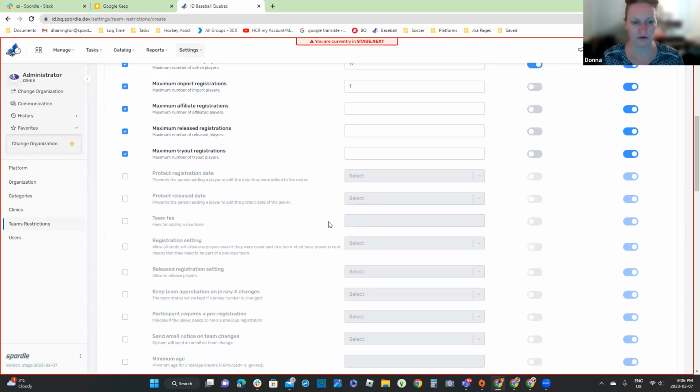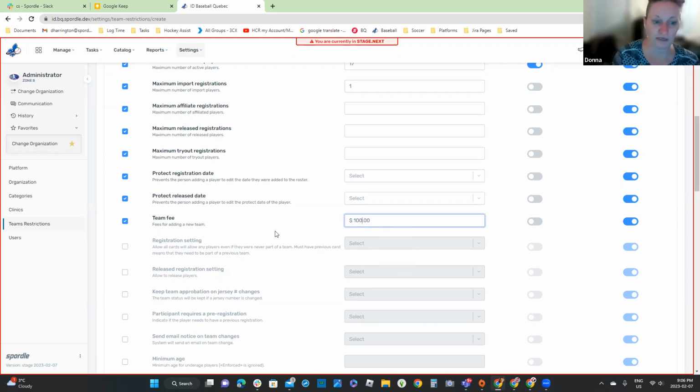You also have some other restrictions on protection dates and release dates. You can set them up as yes or no, that a player's registration date needs to be protected, as well as their release date. If you charge for a team creation, you can set a dollar amount in here. I've only seen a few branches use this, but it is available if you want to. You can't invoice through this, but you can do a report and then send it to the teams so that they can pay.